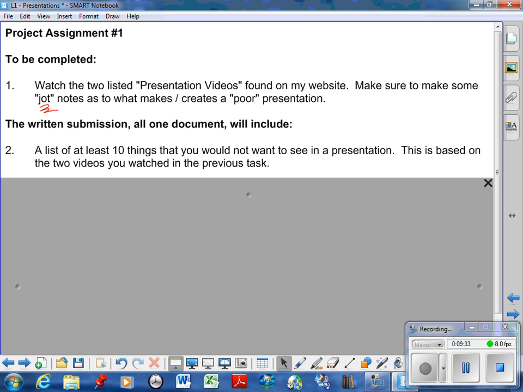I don't need a cover page for this. I want you to list at least 10 things that you don't want to see in a presentation, and that should all come from your jot notes. There should be 10 things that you very much disliked, and I want to see those as a list. And remember, in grade 9 we talked about what list means: just point form. That's how this assignment can start off.